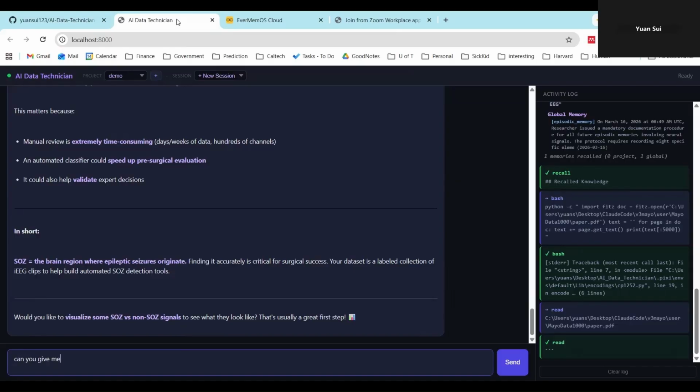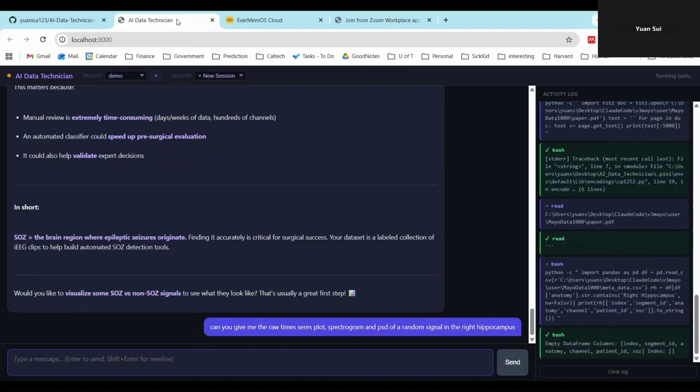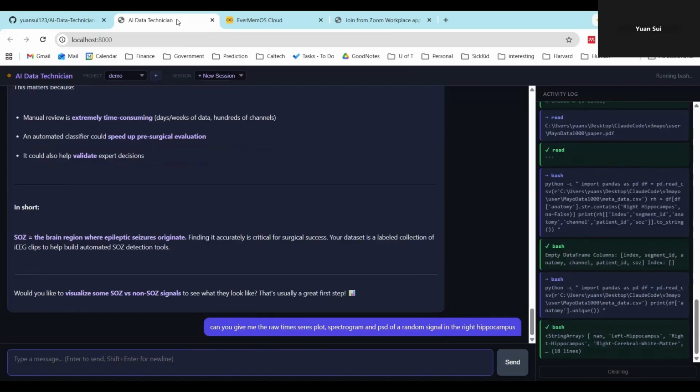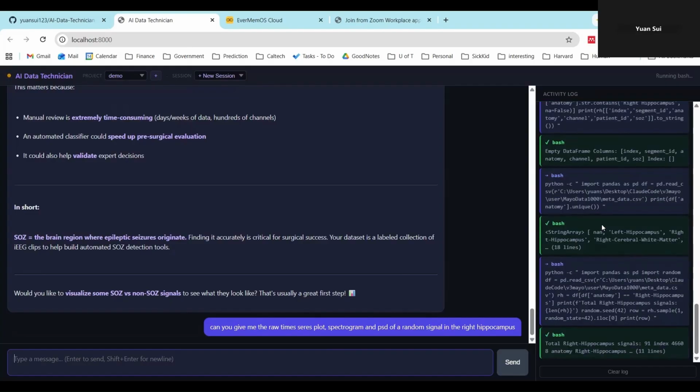Can you give me the raw time series plot, spectrogram and PSD of a random signal in the right hippocampus? So you can actually write in natural language what kind of data you want to see. And the agent here launches more tool calling to make sure that the signal is from the right hippocampus, and then just executes some plot execution tools.